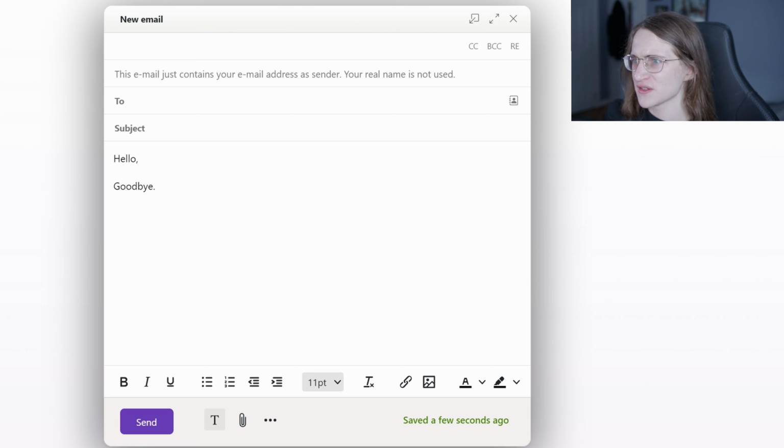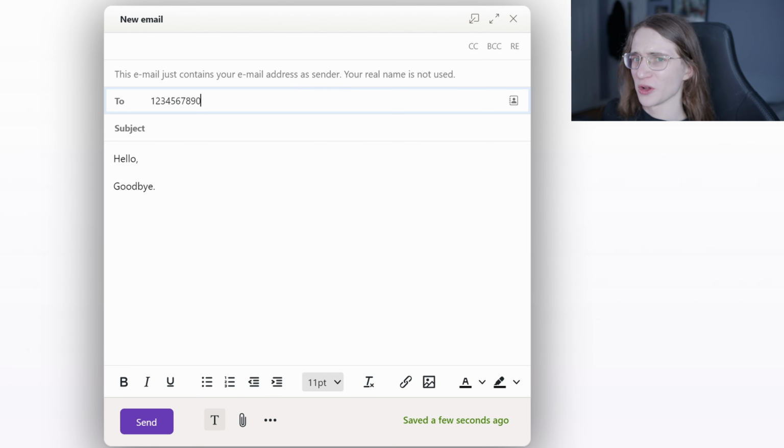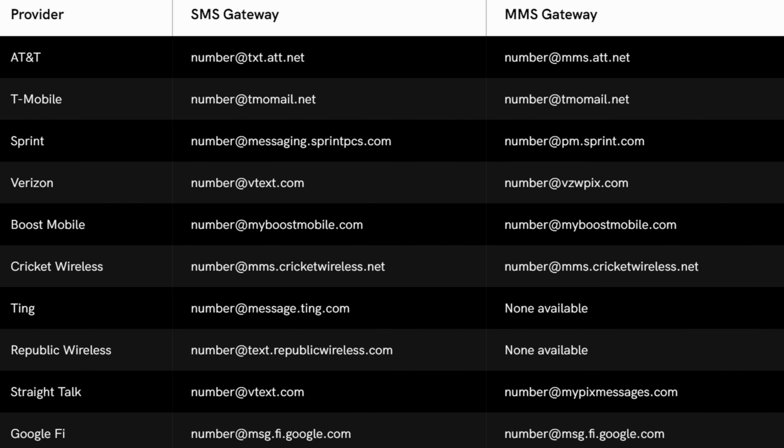Okay, so first you need to actually enter the person's phone number. Okay, so let's just say this is the number of the person we're sending this email to. What's next? Well, now you need what's known as a gateway domain, which depends on what kind of service provider your friend uses. Here's all the most popular ones in the US, and you can very easily find these for other providers in other countries as well on the internet.